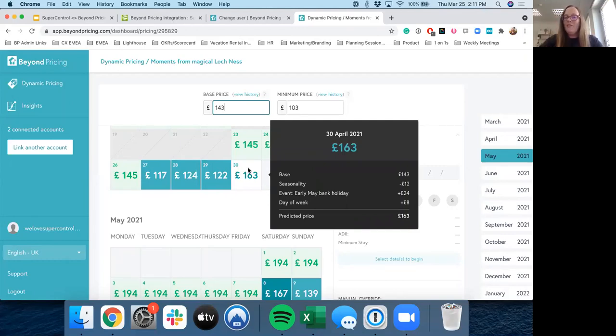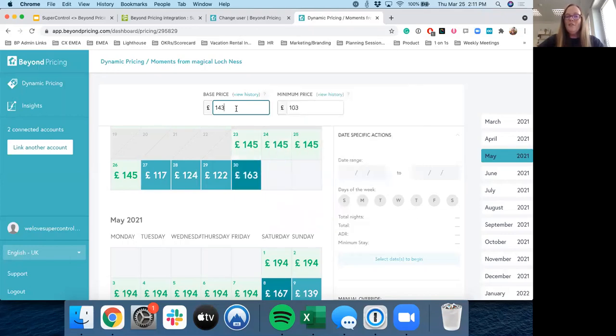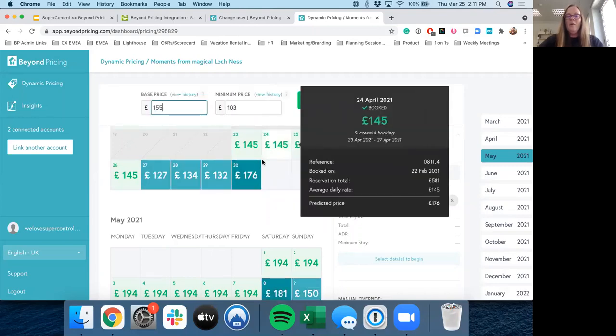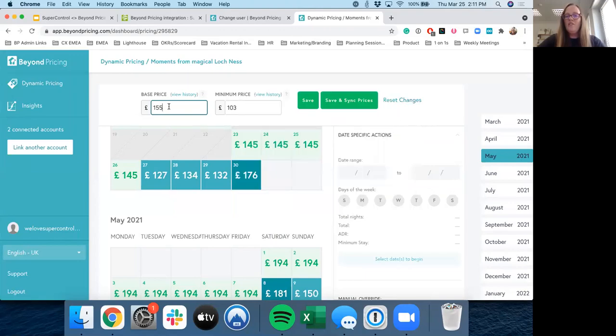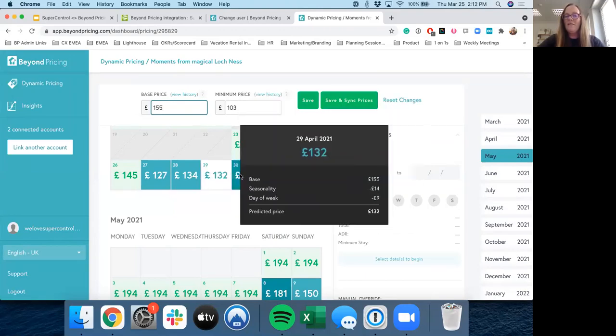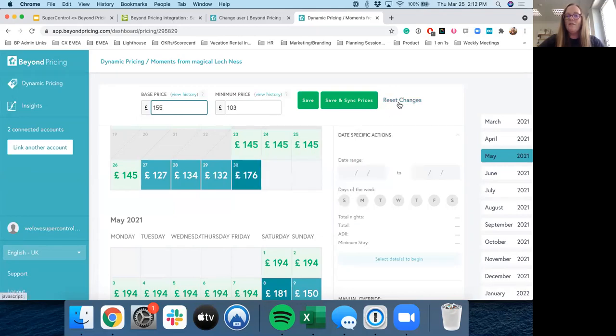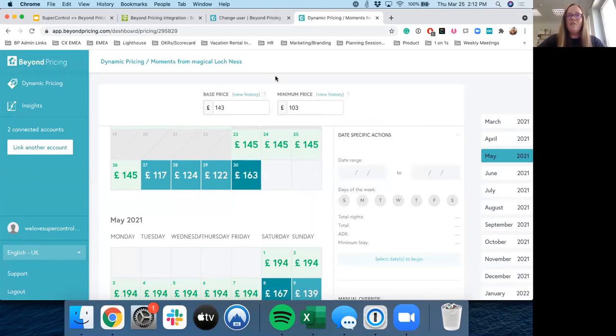So we found that these are the main factors that influence pricing trends in an area. So if we change this, for example, to, let's say, £155, we can now see that the suggested rate has increased to £176. So off the base of £155, we're now decreasing by £13 for seasonality, increasing by £26 for the event, and then also increasing by £8 because it's a Friday. So that's where you can see the impact that changing the base price has on any day of the week. You can hover over it and see the factors that go into it. So I'm going to go back to my base price of £143.